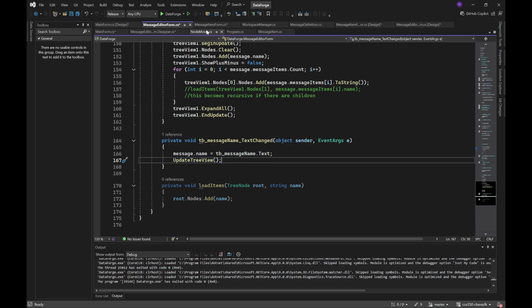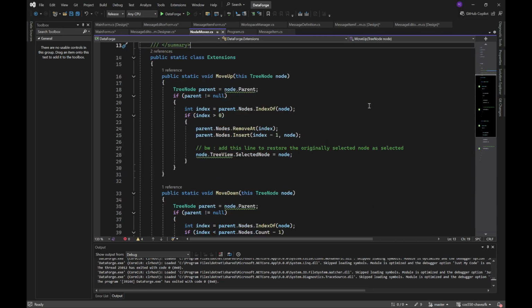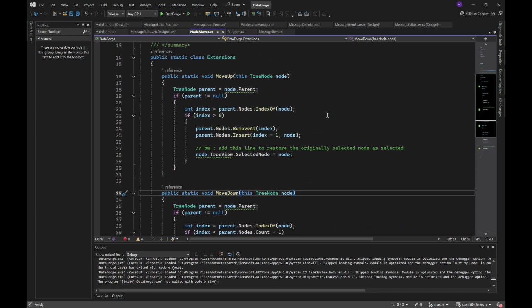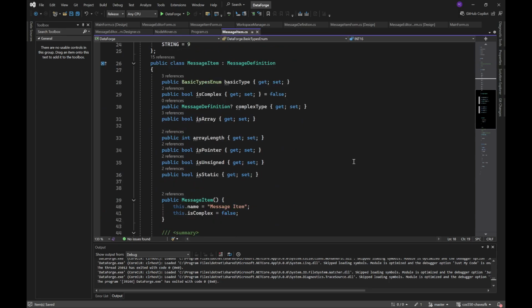Let's see, did I forget anything else? Here is a function that I borrowed from Stack Overflow, which was a trivial mechanic for moving up and moving down functions. When you push a button, it moves the nodes around in the tree. And that is all that I have to show you today.